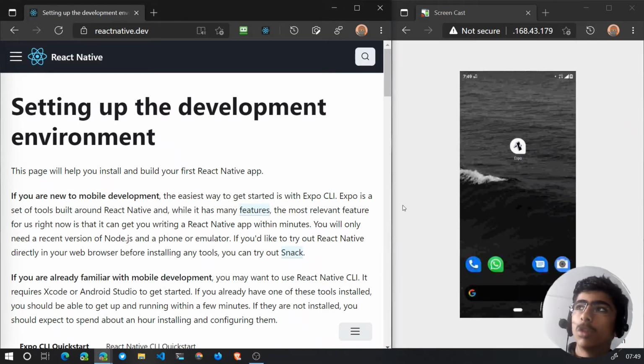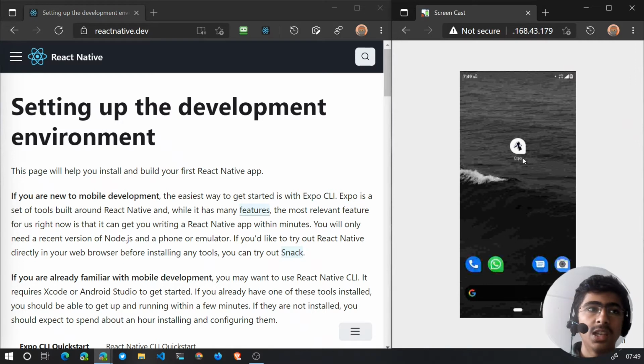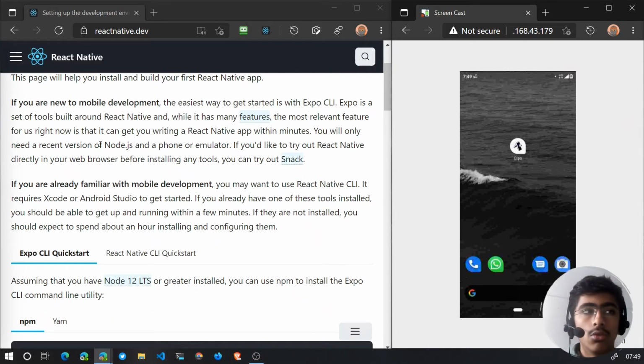So now what you need to do is just download an app called Expo from the Play Store. That's what you have to do. And if you're on an Apple device, then you can also just download the app from the App Store. Okay, now let's see what the docs say.